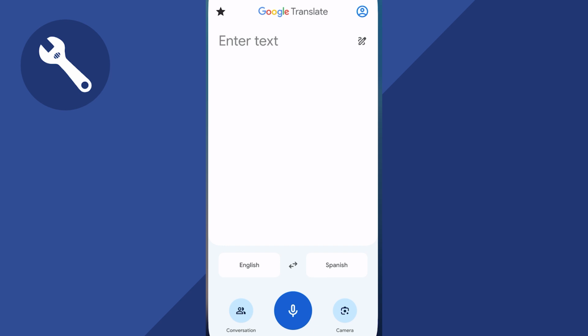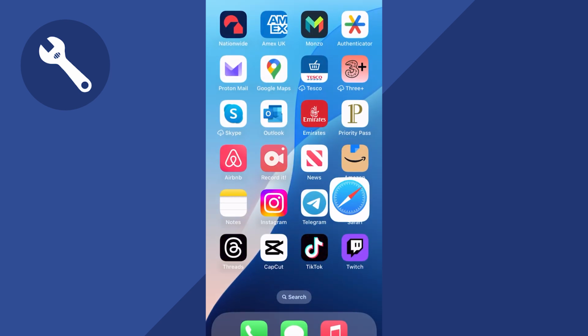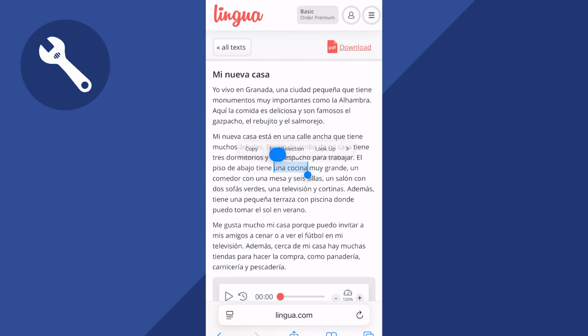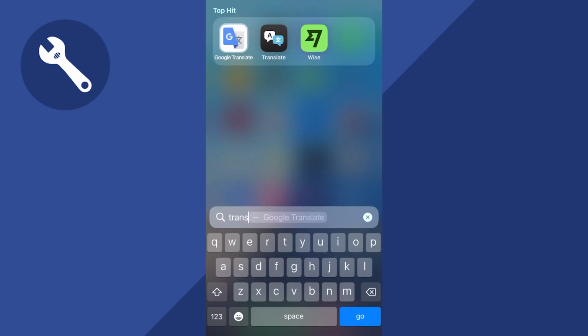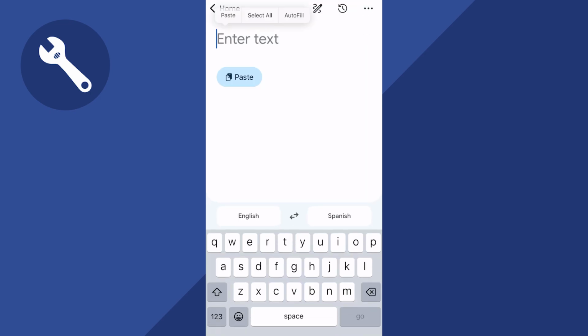Now from here there's a few different tools that we can use inside of Google Translate. So the first and the most obvious one is translating text. So I've got this example text on my internet browser and I'm just going to copy this paragraph to show you what this looks like. So once you've copied your text, you can head back over to the Translate application and I'm going to paste in my text like so.